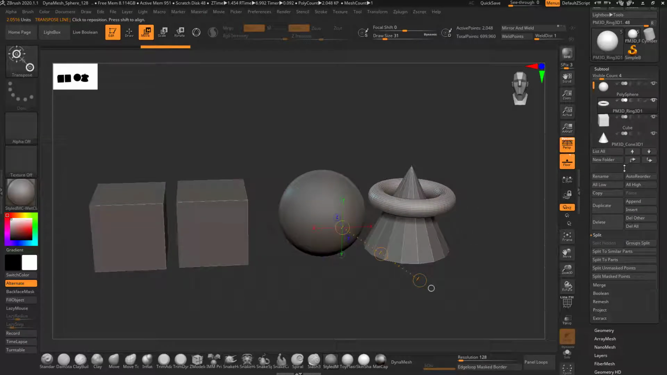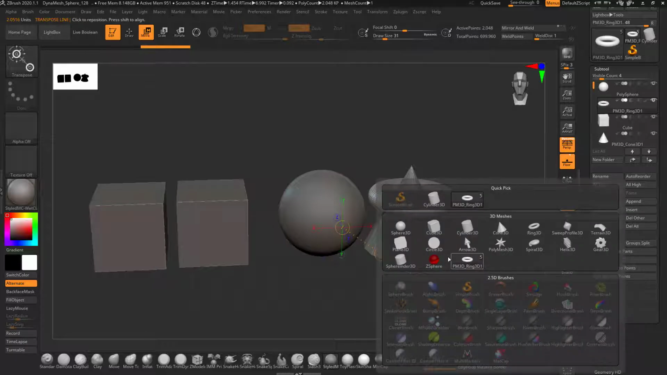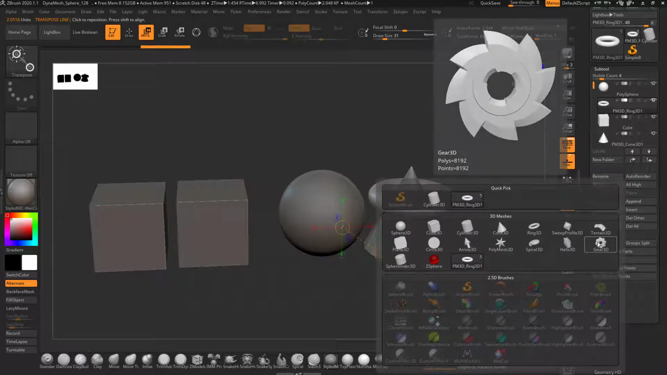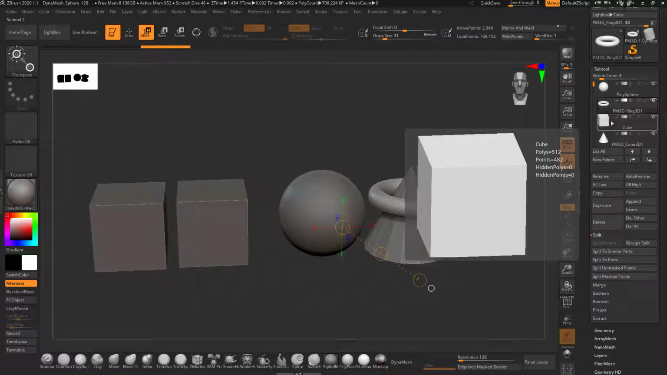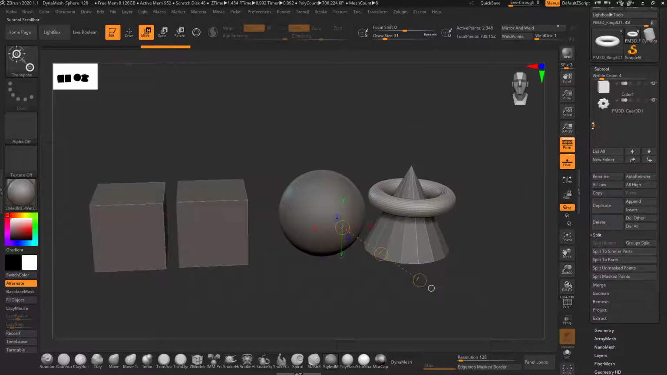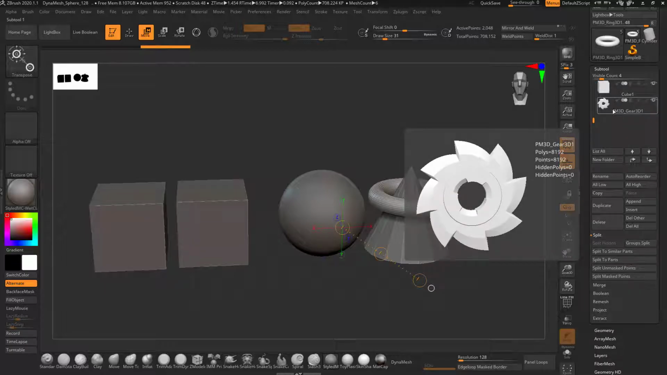But when you click on Append and want to add, let's say, Gear 3D, it will not come just below it, it will come in the usual order. Like if there are 5 subtools, then it will come as the 6th subtool, just like that.